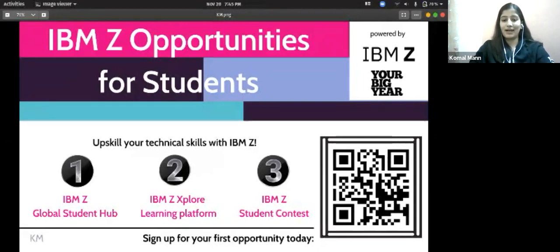IBM Z Explore R of Z game enables you to learn about enterprise computing, or IBM Z, in just 1 hour. So the all-in-one place to be up to date with these opportunities is the IBM Z Global Student Hub, and you can scan this QR code to sign up on the platform.